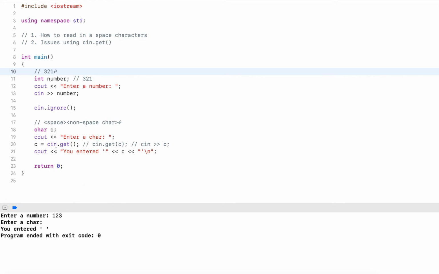So whenever we work with cin.get, we want to be sure that we don't read the enter key from the last input that was entered. And we do this by ignoring it with a cin.ignore statement here.